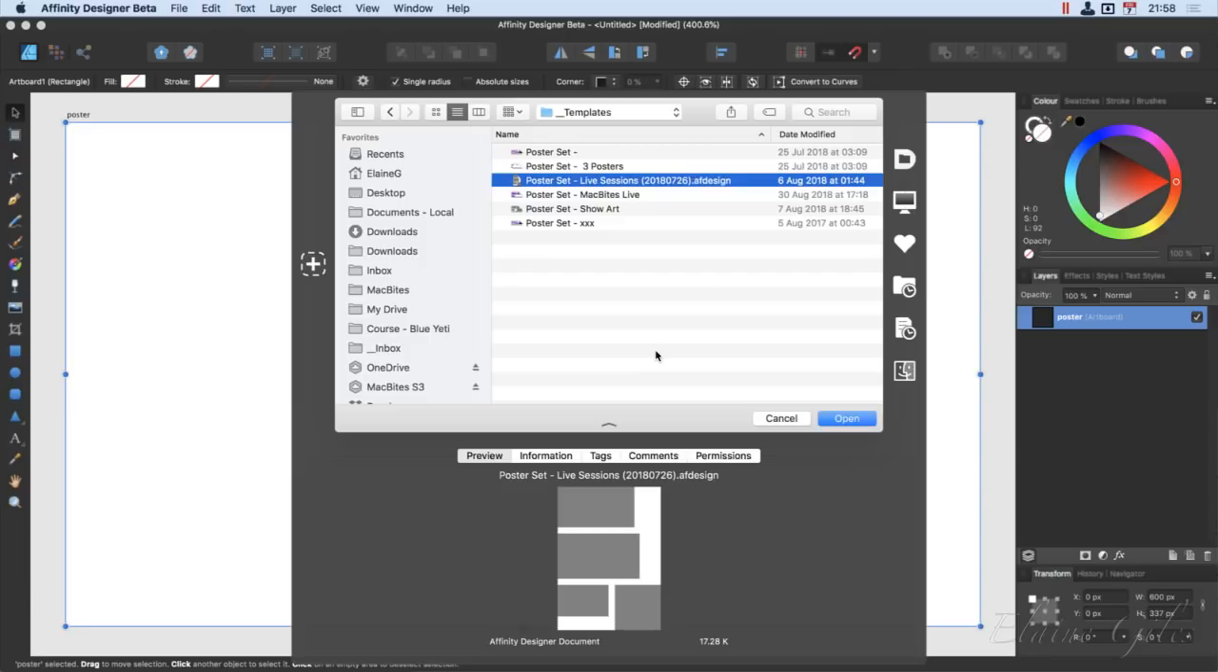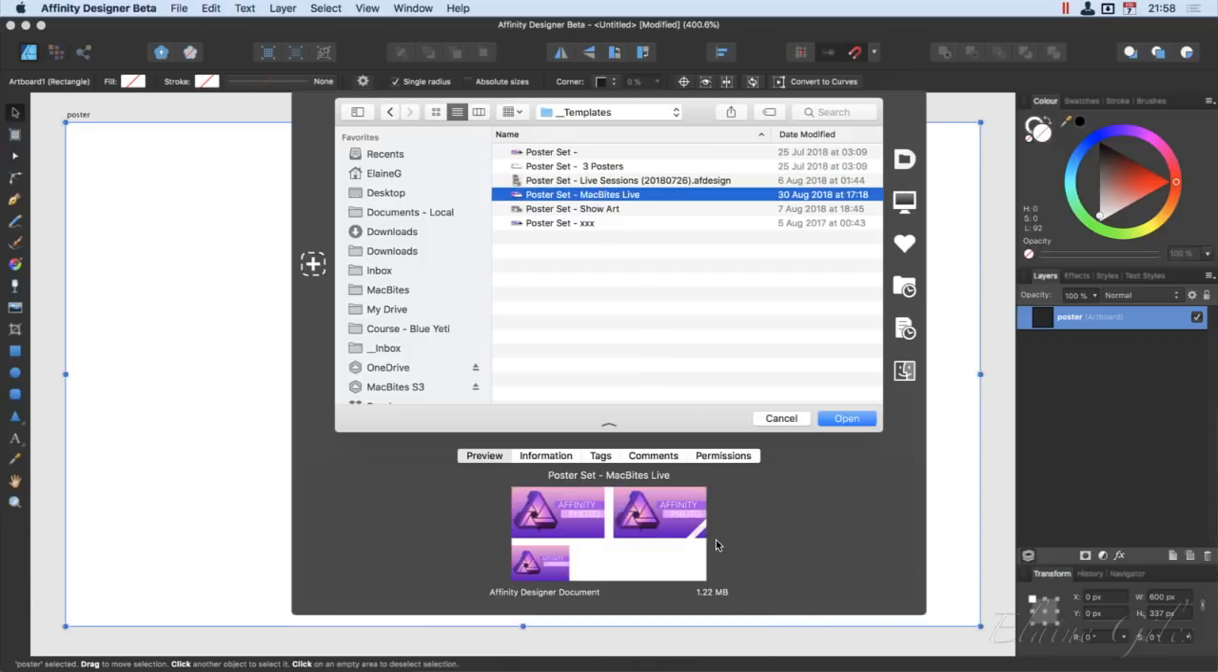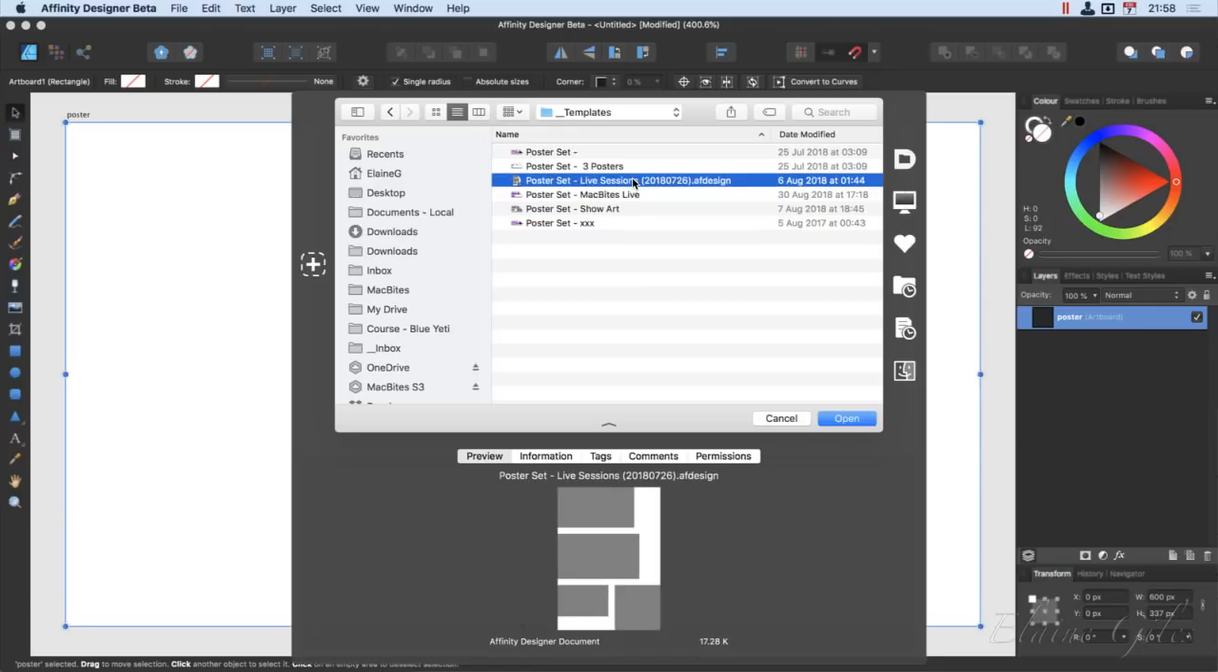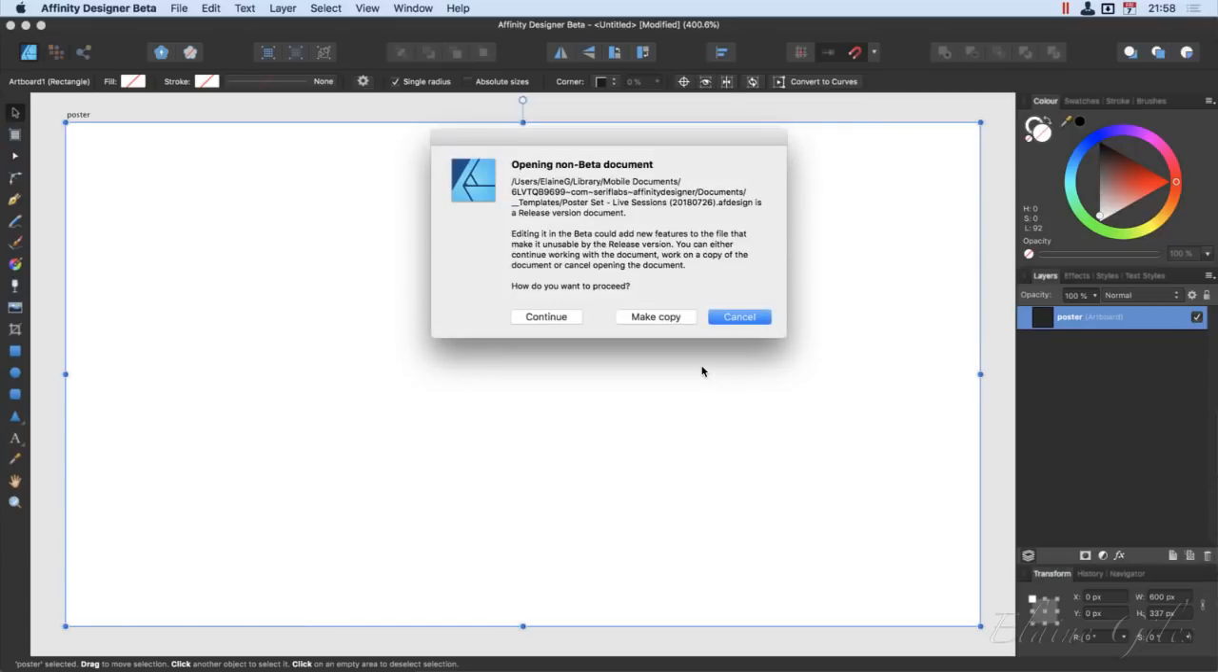So when I'm doing a live session and I want a new poster, or I'm doing a MacBites Live, that's what a MacBites Live one looks like, or a poster set for show art. But one of these, let's say a live session. I choose that in here and I open it.